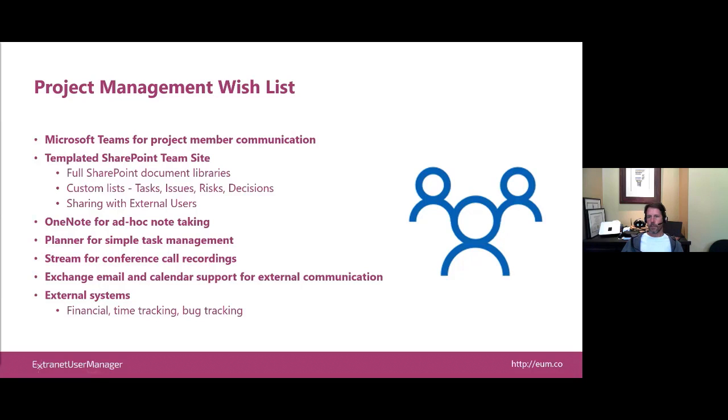I'm a huge fan of OneNote from an ad hoc note-taking point of view. So I like the fact that a OneNote gets created in every modern team site. And one of the first things we do is we put tabs into Teams for that OneNote. We get rid of the wiki tab, as I mentioned before. We don't always use Planner, but on some projects we use Planner from a simple task management point of view.